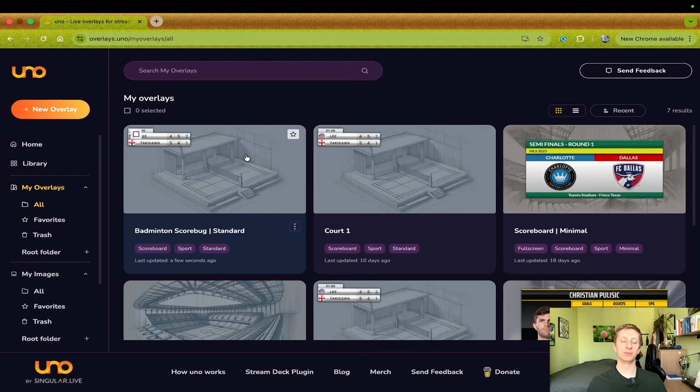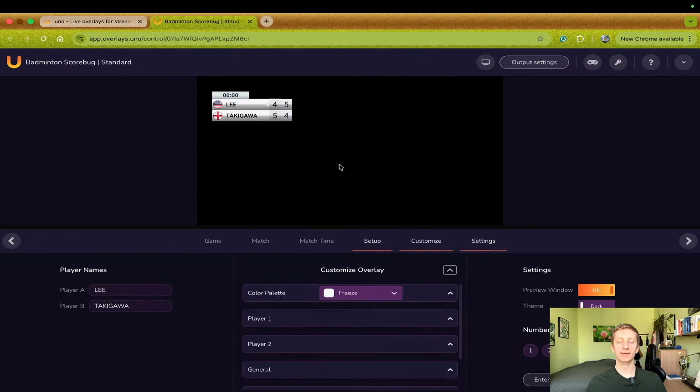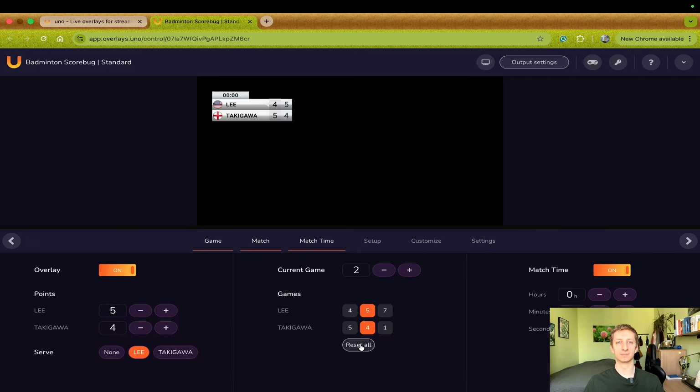Let's see how the badminton scoreboard overlay works. You double click on it and a new tab is opened in your browser. In the top part of the browser, you can see the preview, and in the lower part, you can see the tabs or panels, which you use to customize your overlay. Let's reset it.